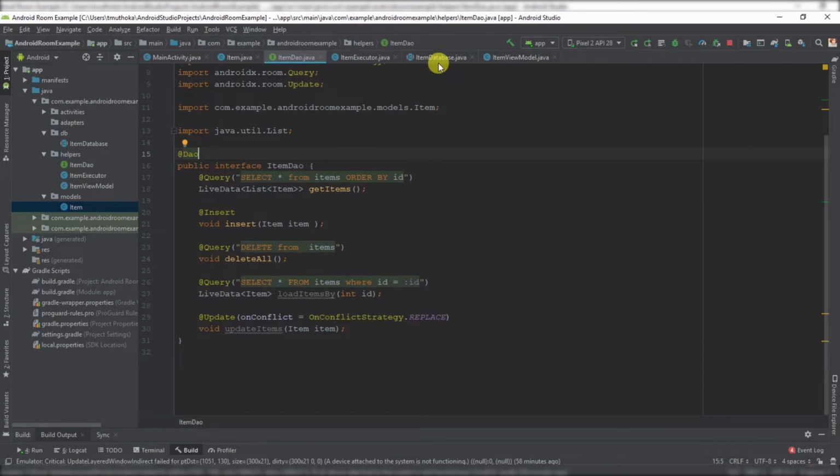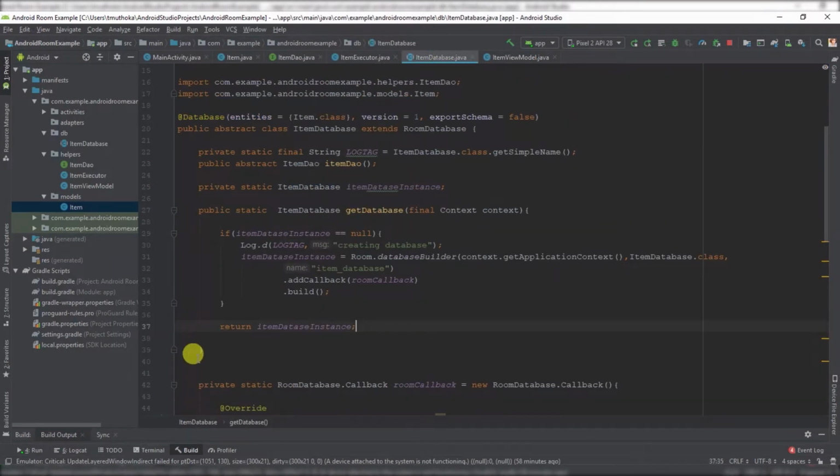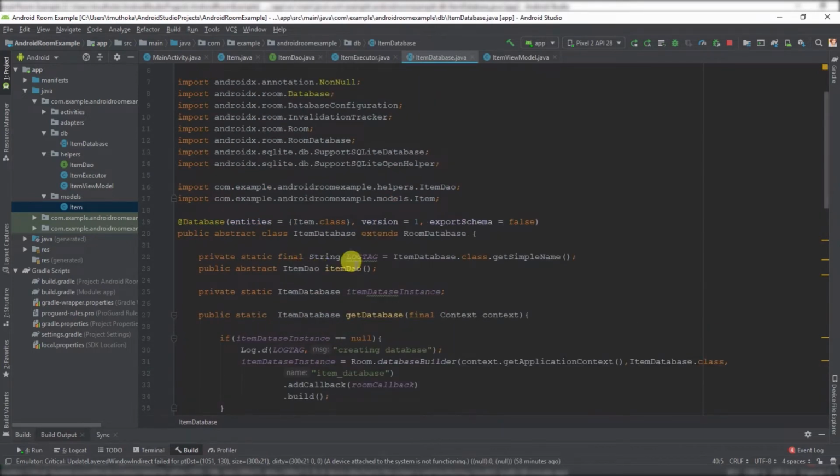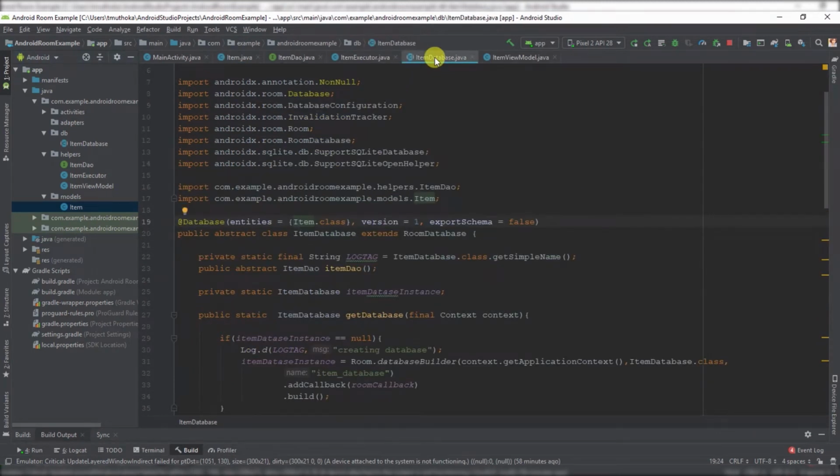So something else that we need is the item database. I've gone ahead and added the item database, where I've annotated the database, which gets the entity, which is the item class. Don't forget the entity right here. So it gets the entity, which gets the version. This is where we include the versions. If we were to upgrade, we would say 2, but currently we have 1. And then currently our export schema is false.